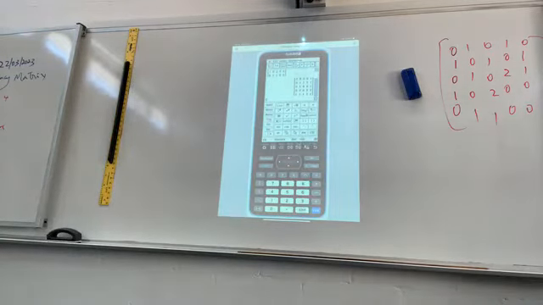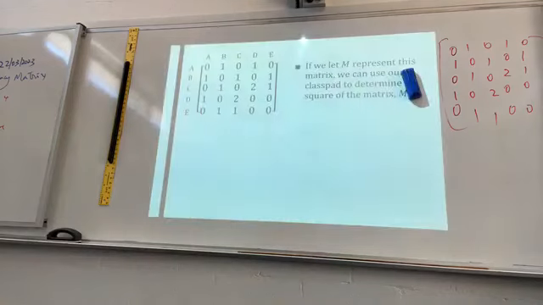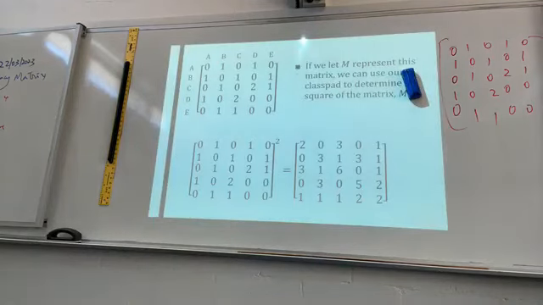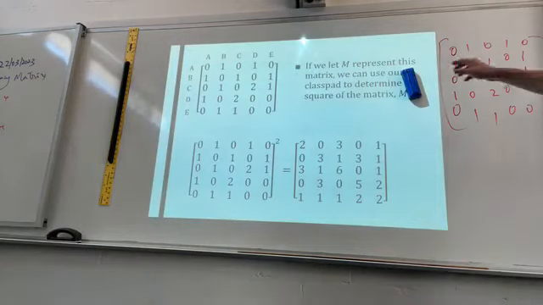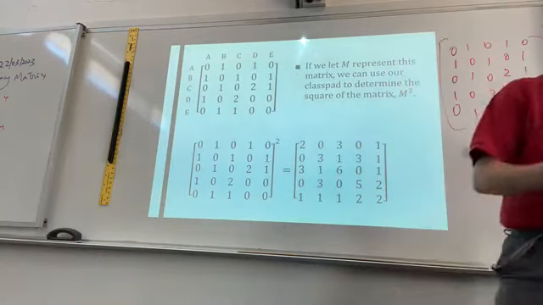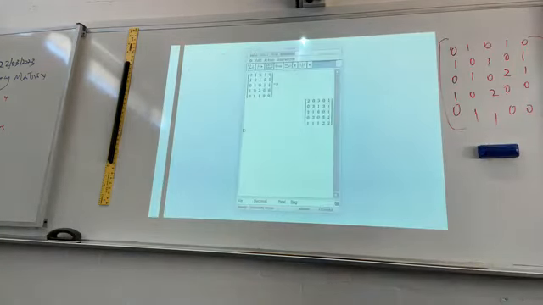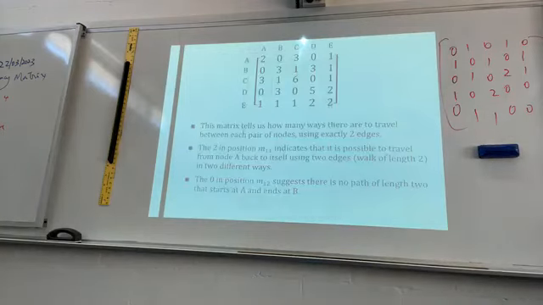This is what I get. Draw the matrix squared, or use your ClassPad. This is how I showed you. I've got it recorded so that you know how to use it. Now, this matrix tells us how many ways there are to travel between each pair of nodes or each pair of vertices using exactly 2 edges.